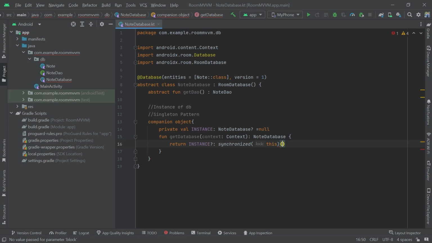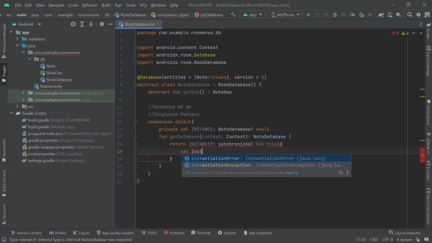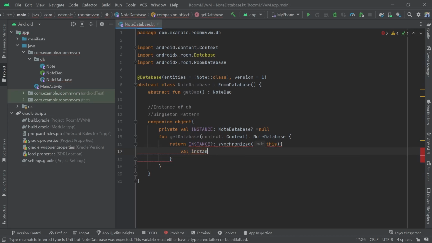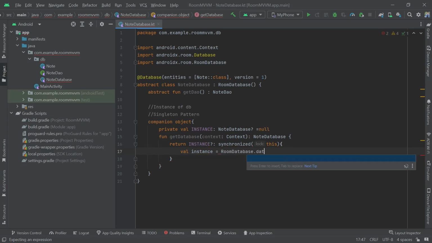Okay, so inside this synchronized block, first of all we need to create the instance here, and that will be using Room.databaseBuilder.